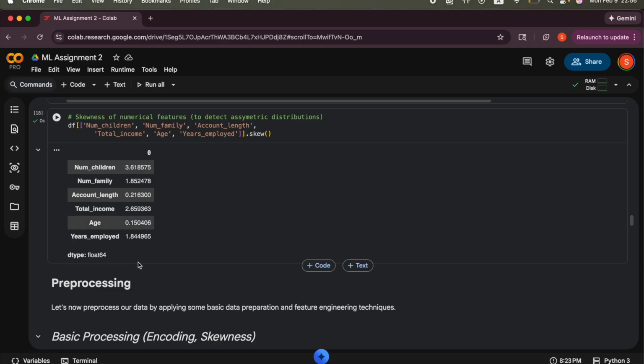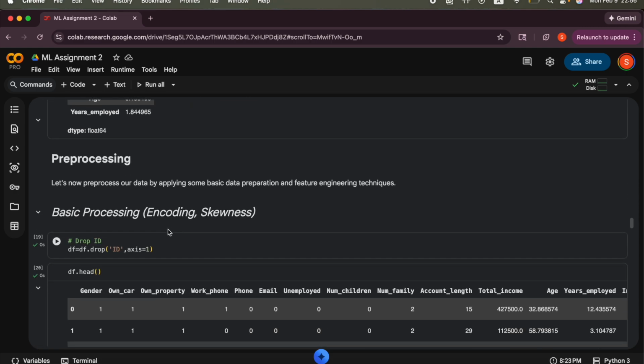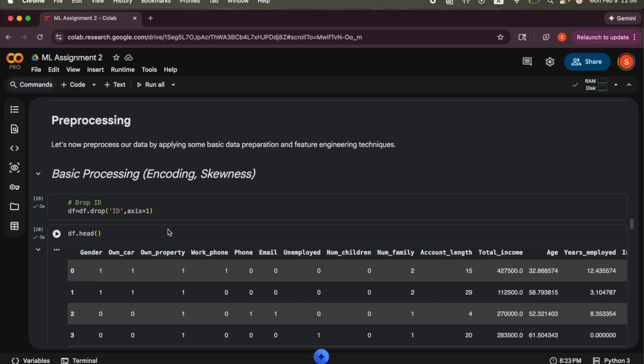And also the skewness. This is one of the most important findings of our exploratory data analysis. You can see income has a skewness of 2.6, which is extreme. It is very high. There's also skewness in number of children. This skewness can really affect our outcomes later on. So let's process this. How do we try to fix this?